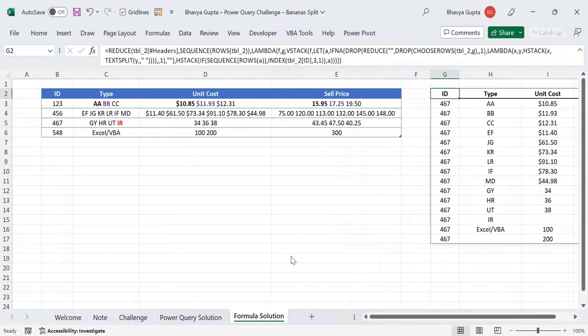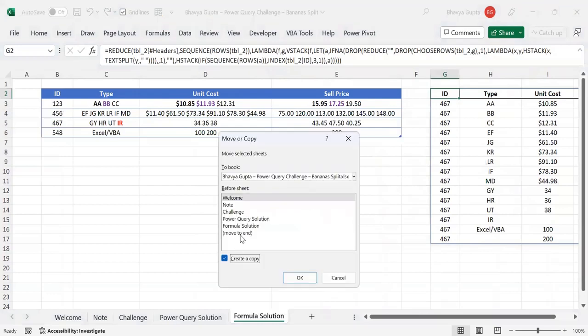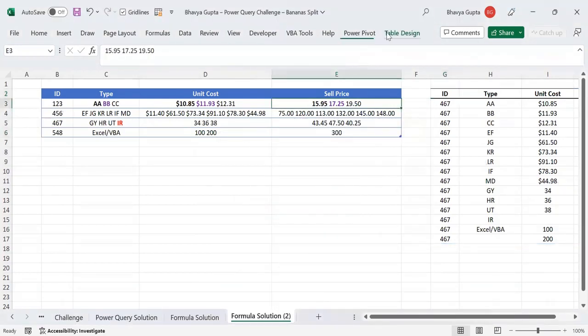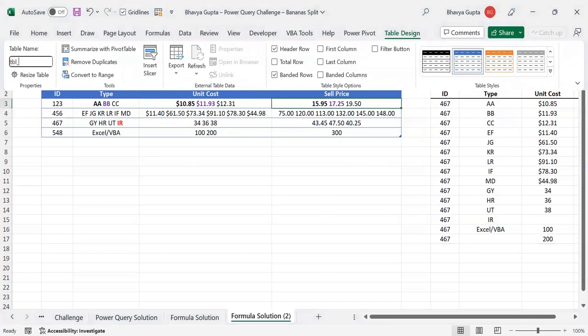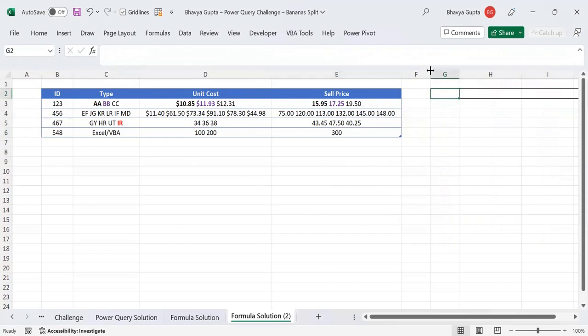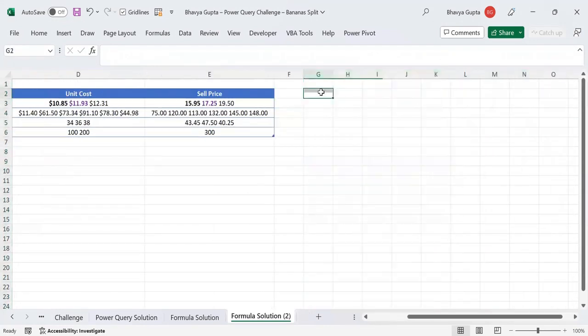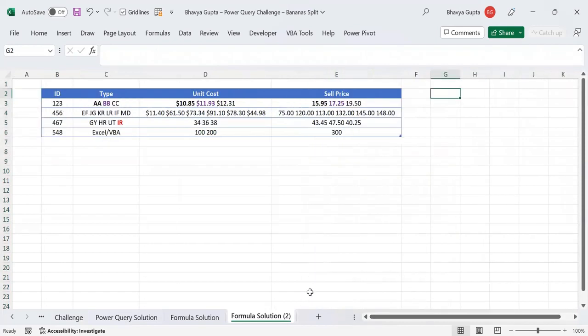So let me make a copy of it. Right, this is our second approach, and let me rename this call table to table 3, and let's remove this. Let's remove this. So we have done the first approach. Let's move on to the second approach.